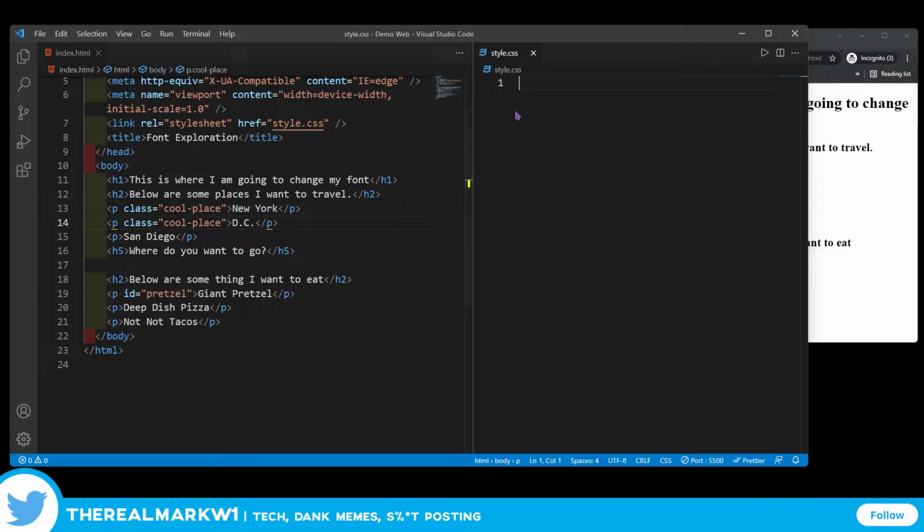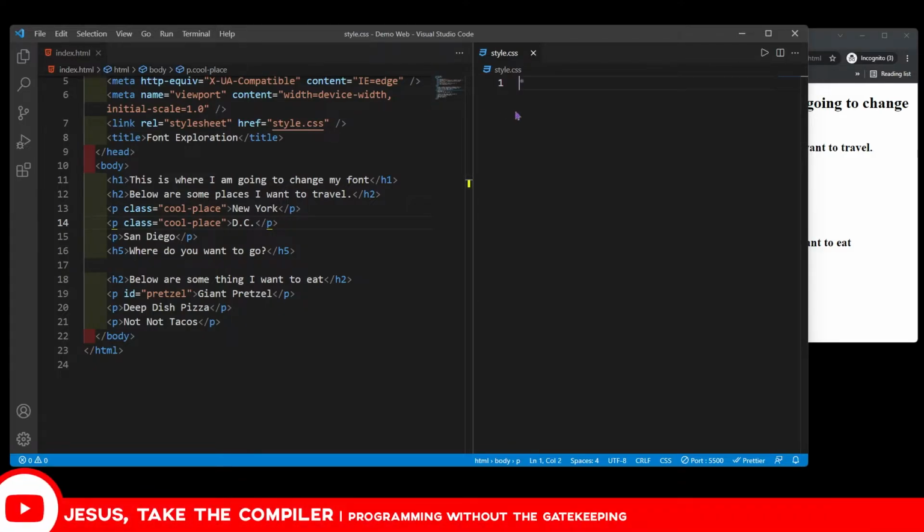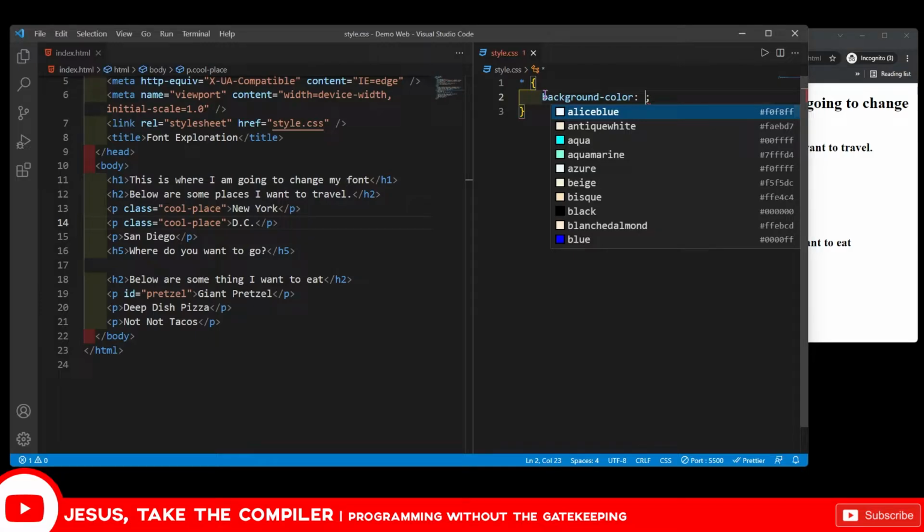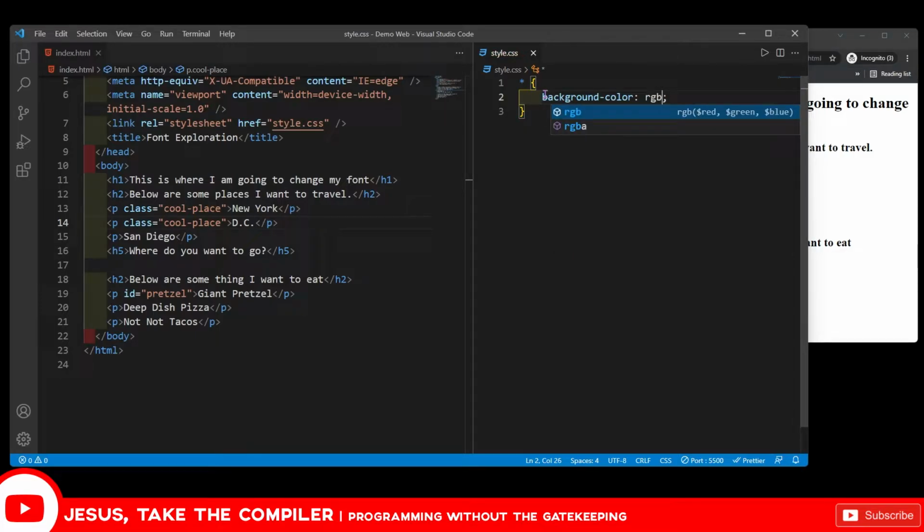So let's go after an effect that I used last time. I'm going to go ahead and do this. I'm going to do background color. And then I'm going to do RGB, which is red, green, blue. And I'm going to do, those should actually be commas, so I don't know how to type.